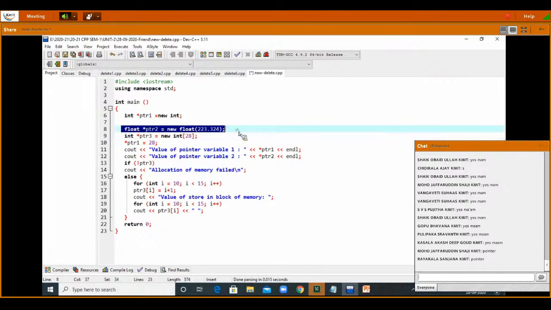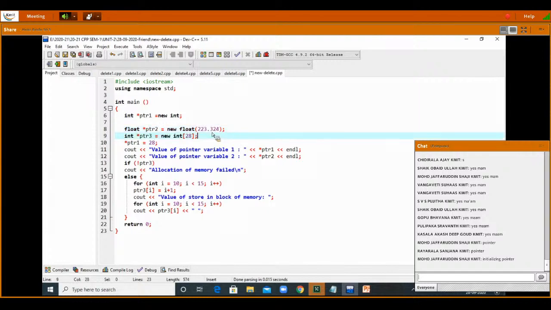But what is happening here? What is happening in the second statement? Everybody please observe. Initializing the pointer with some value. Yes or no? Very good. With this float value, I am initializing pointer 2. Now, with these braces, please do observe, with these brackets.